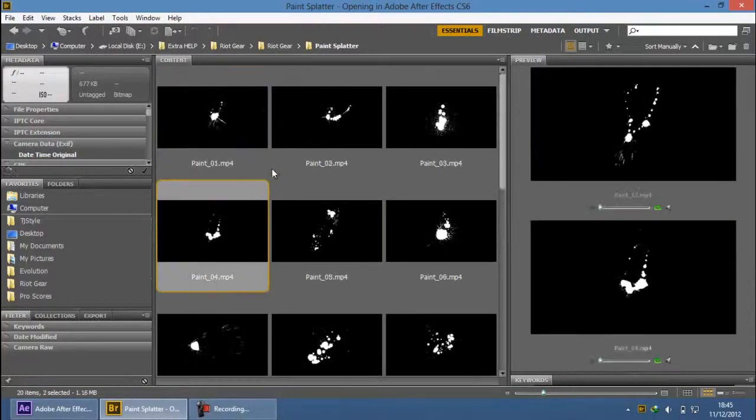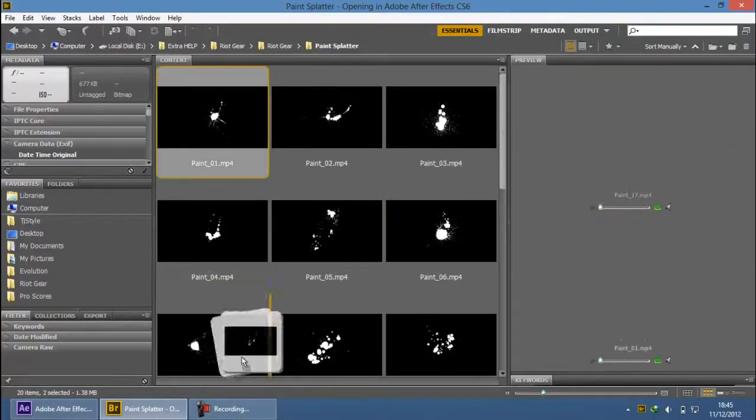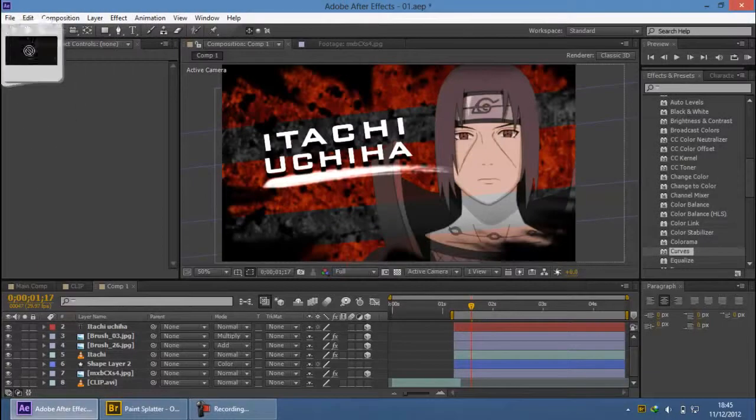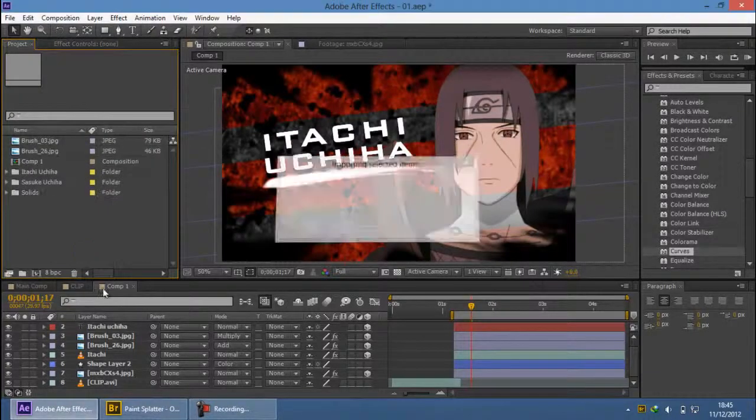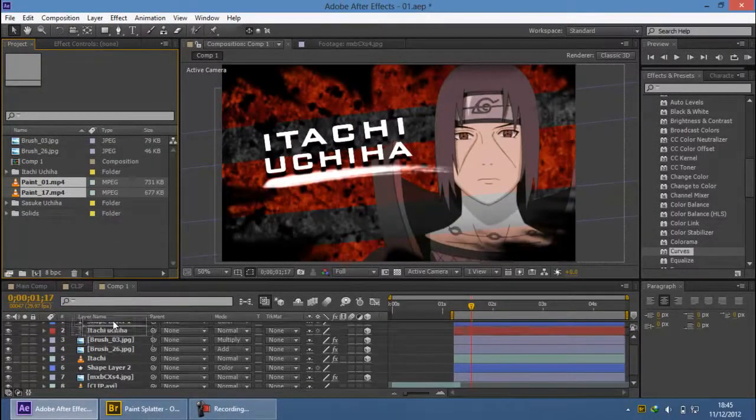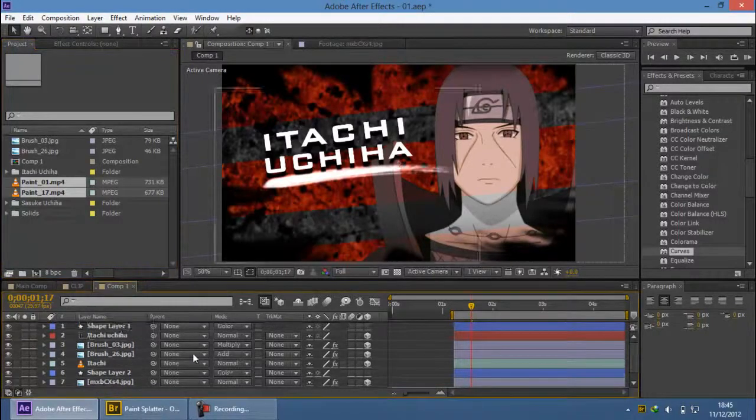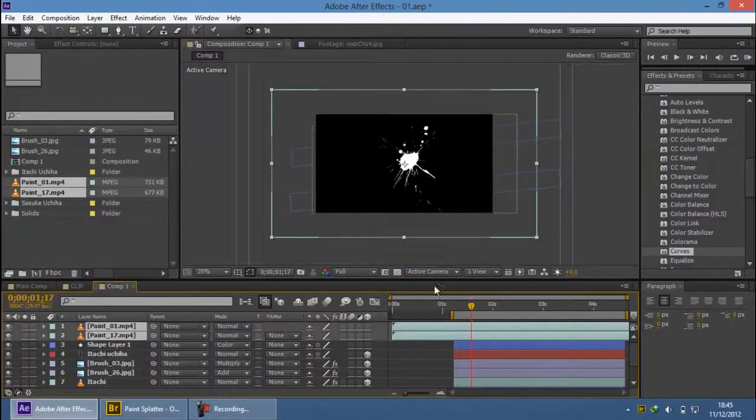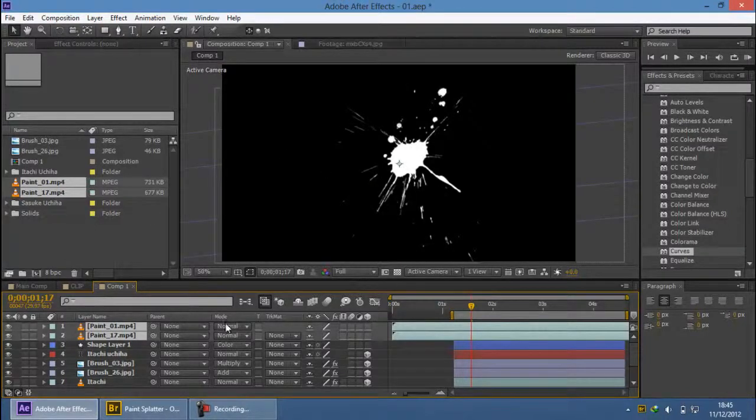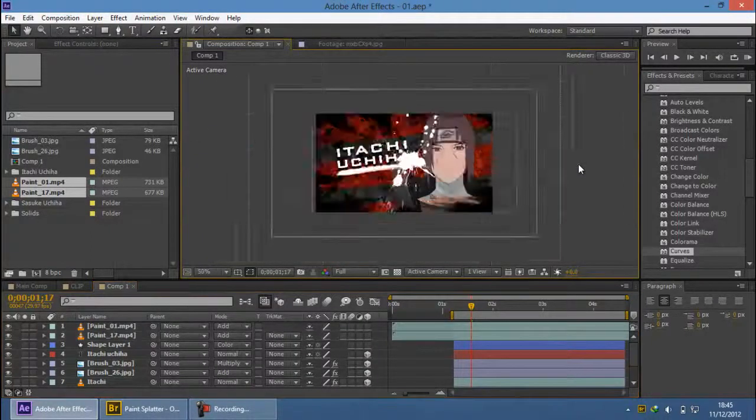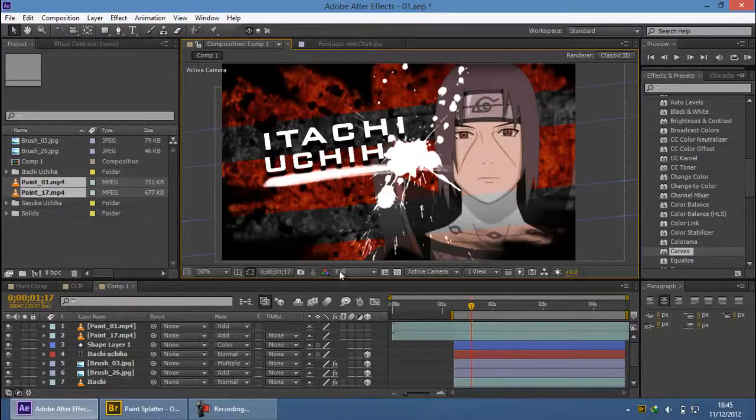17 and 1, take them, drop them onto the After Effects project panel, and just bring them into their composition. And what we want to do now is first change the blend mode, and since we want to filter out the black, we will change it to add, so only the white part remains and the black is filtered out.